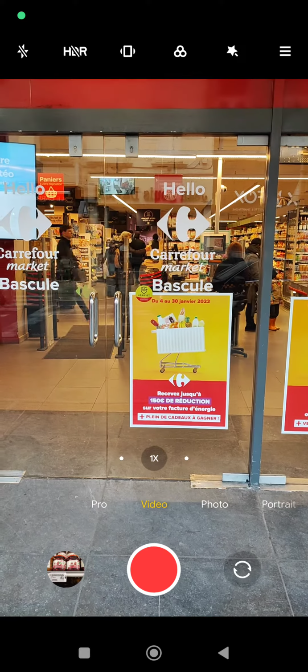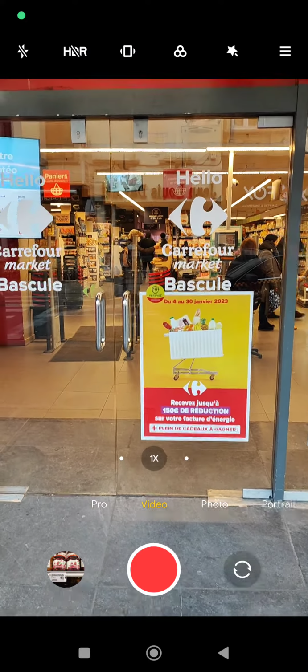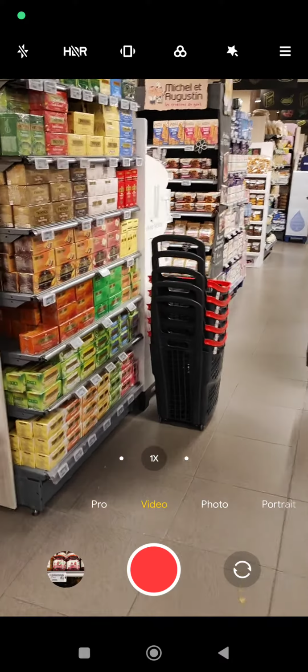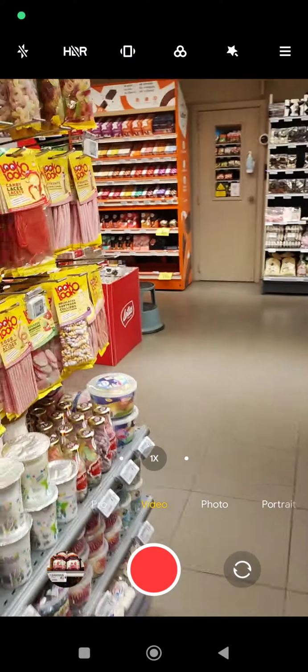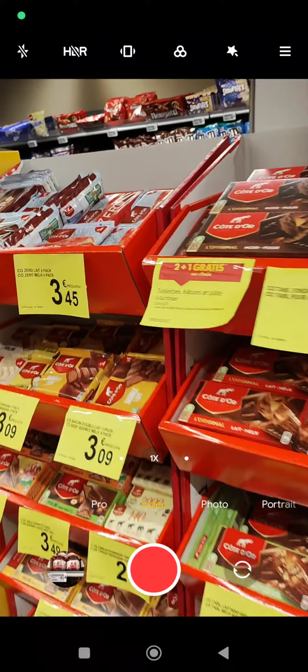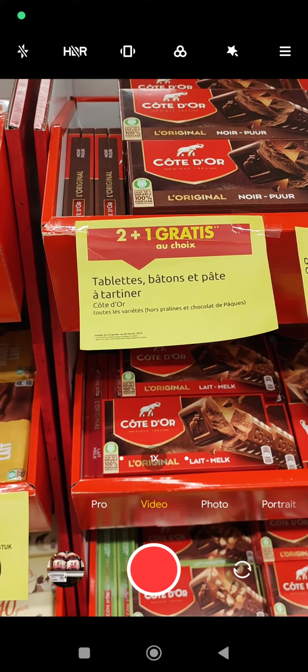So now we're going to see how PingPrice is working. Let's go into a supermarket, for example. We enter, and we're gonna check some prices. We're gonna check prices of chocolates because we saw that chocolate is in promotion, 2 plus 1 for the same price. So we check here, 2 plus 1, all right.